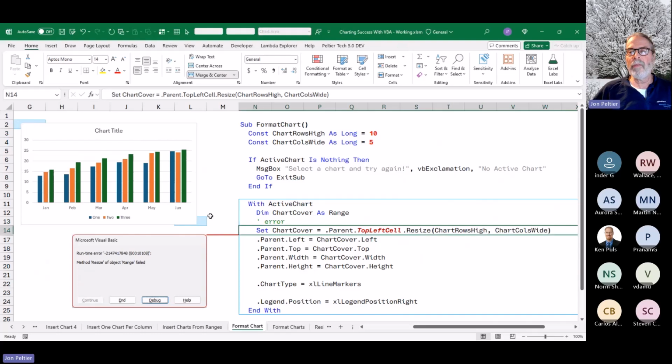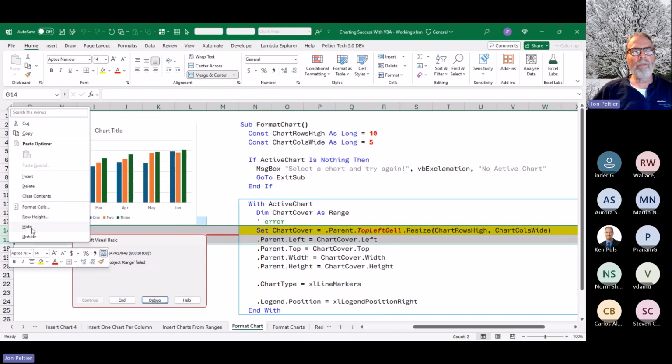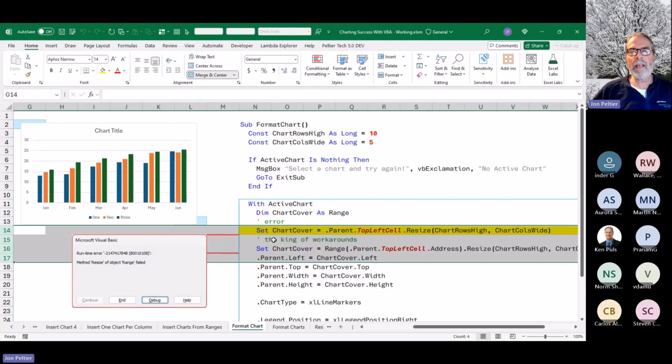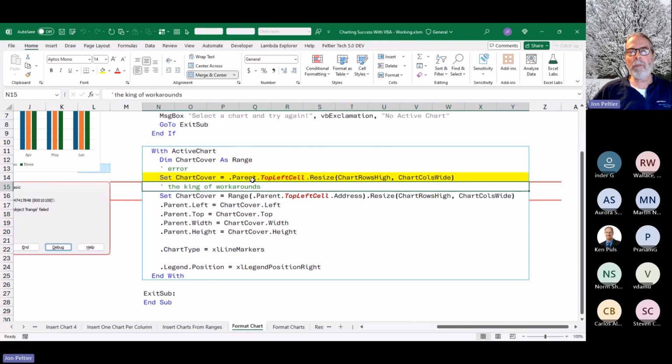This is the cell that had the error. So that's the error. And so what I'm going to do is unhide a couple of rows in here. And like I said, I'm the king of workarounds. And so what I did is I took the parent.top-left-cell address. I took the address of that cell and turned it into a range by saying range of that address. And then I was able to resize it and so forth without an error. And then do all this parent resizing and repositioning and the chart type and everything else.